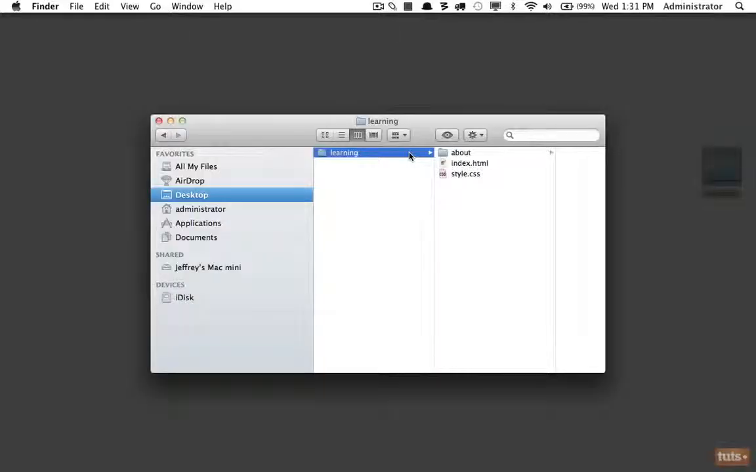Here we have the directory structure for our learning project that we've been working on for the last 4 lessons. But now it's very quickly becoming messy and we only have a couple files.